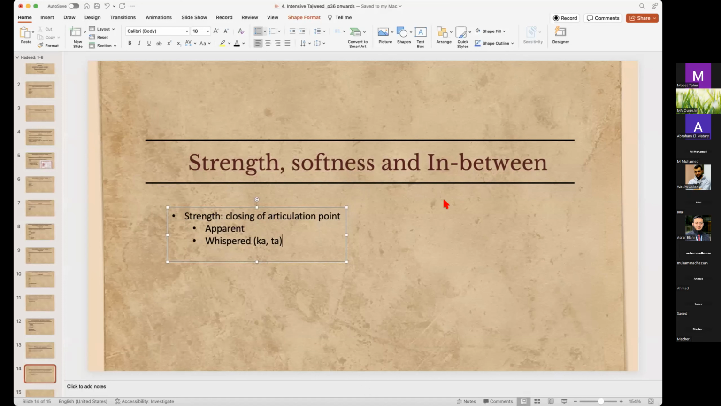And you got fi shak, fitna, qatl. So you can see both have a sound coming out, but one's more strong and one's whispered. It's more of a gentle whisper. You see what I mean?